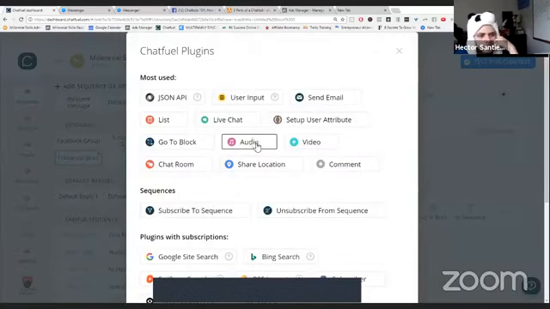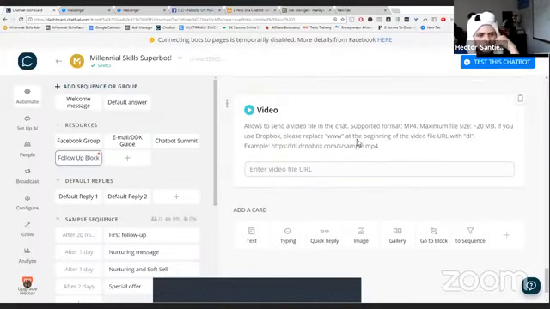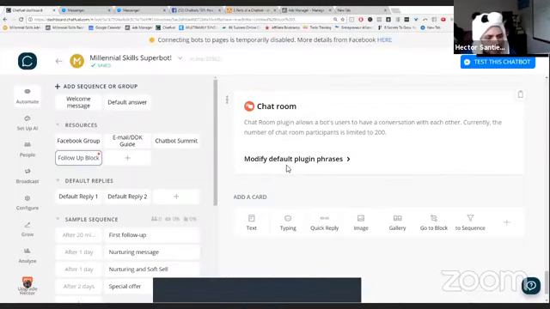You have audio, so you can obviously plug in audio. You have videos, so you can plug in videos, right? You just upload it to Dropbox, and then you just change the link, put the DL right there, and then you just put the link, and Chatfuel will go and download that as well.